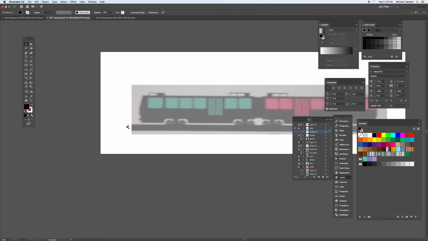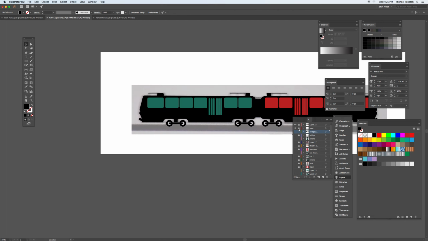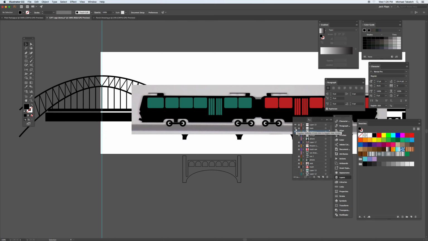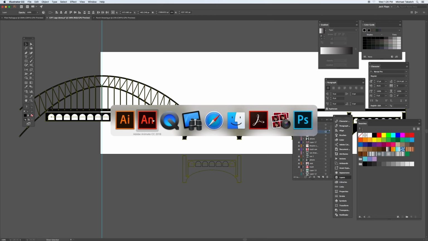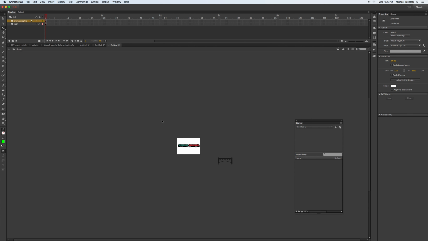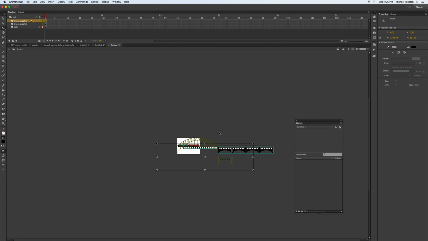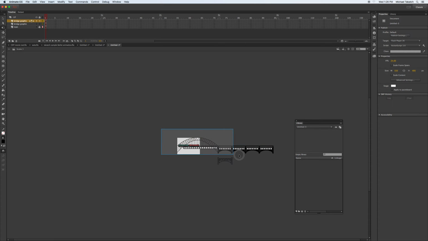Zoom in here. So let's see if I did that. So I'm just trying to fix some of this. There we go. Okay. So let's do this again. I'll just copy it. Command Tab, bring it back into Animate. Paste it in. This is the selection. Right like that.